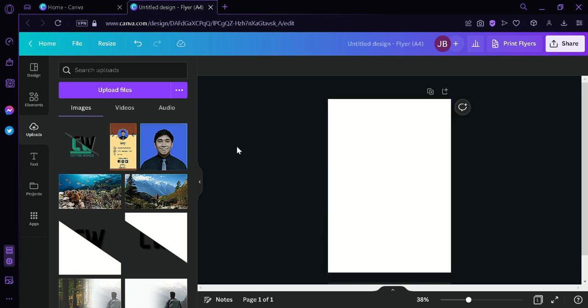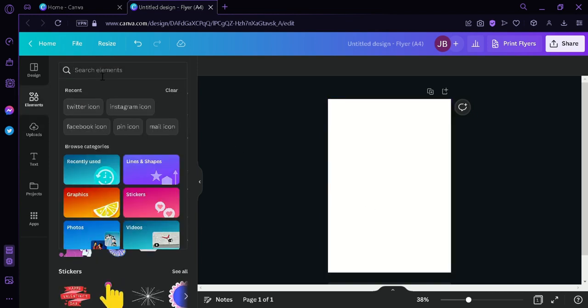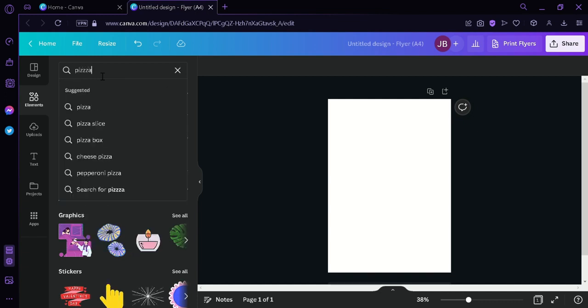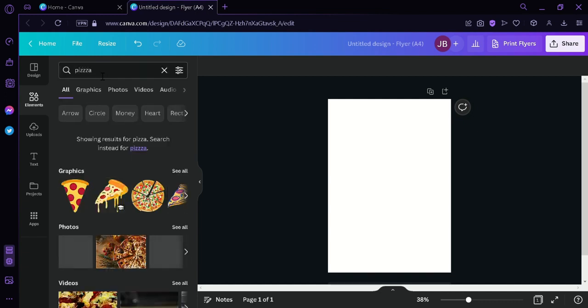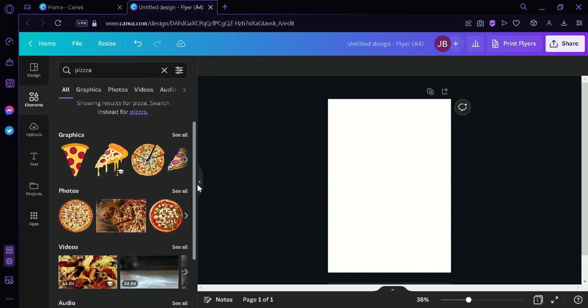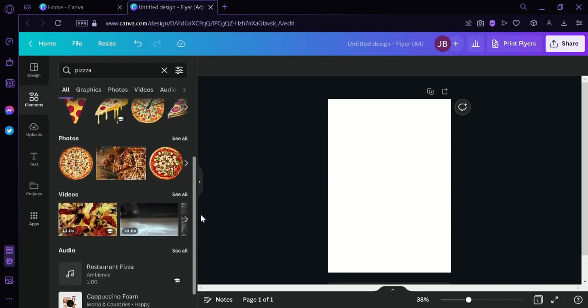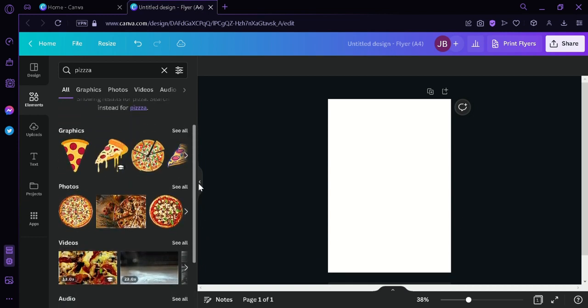Or if you don't have an image, like me, I'm simply going to go to the elements and then search a topic that I want to edit. For me, I want to have the topic pizza. And then we're going to search that. And as you can see, we have options over here. There's audio, there's videos, there's photos, and there's graphics.